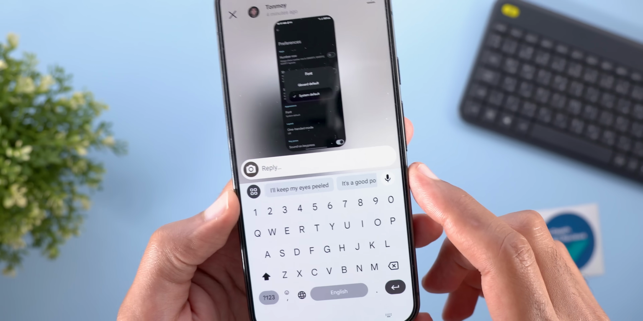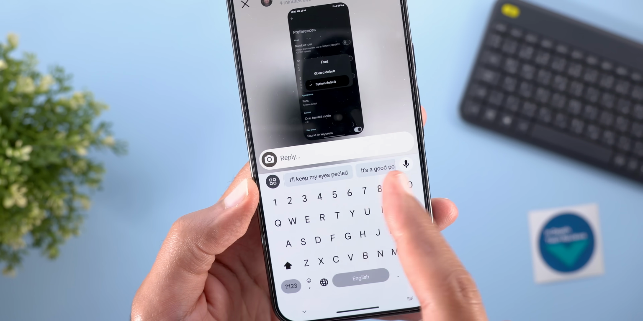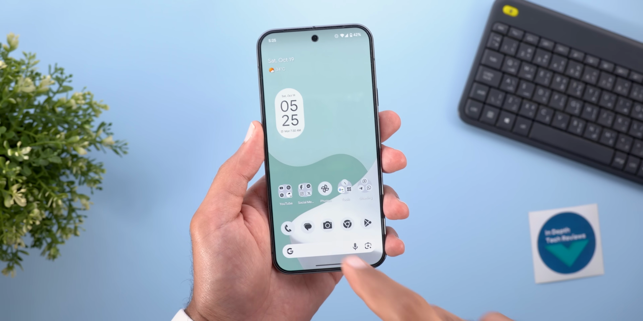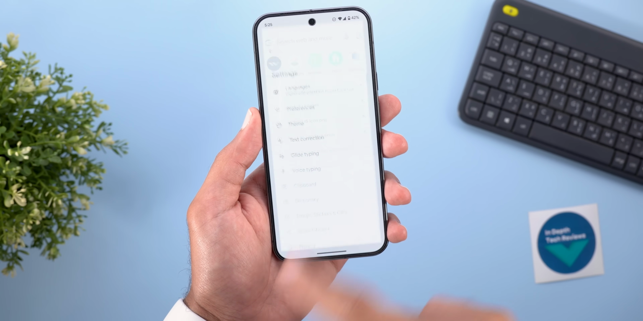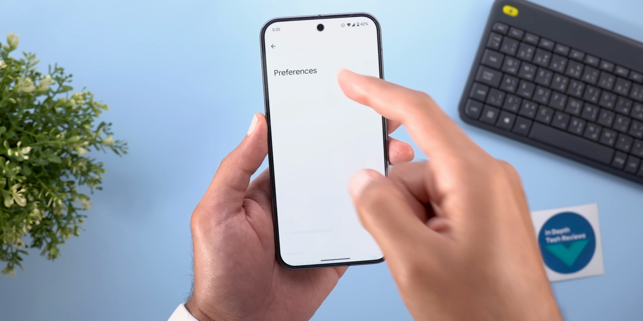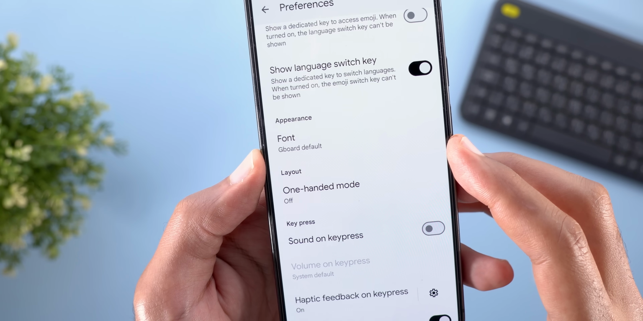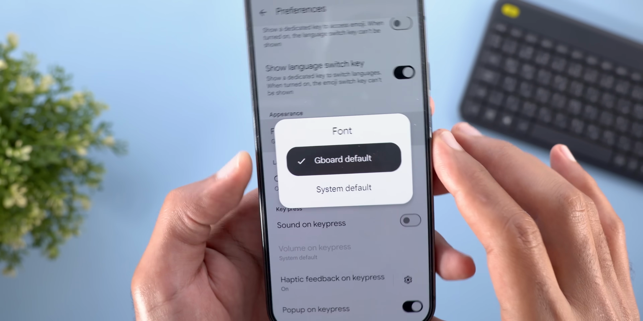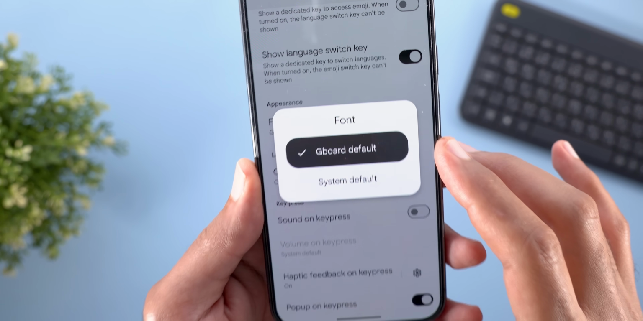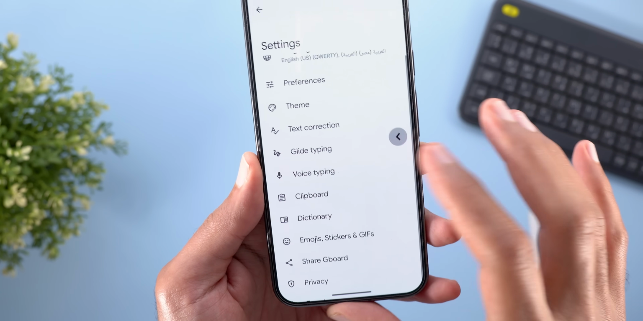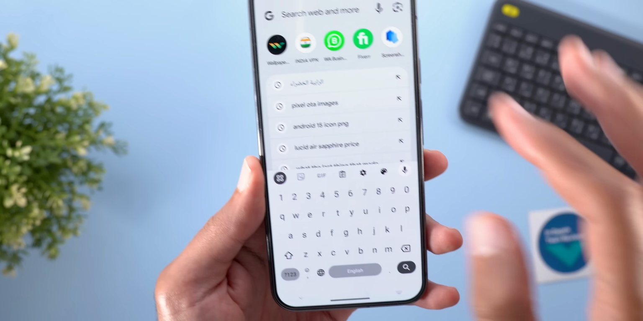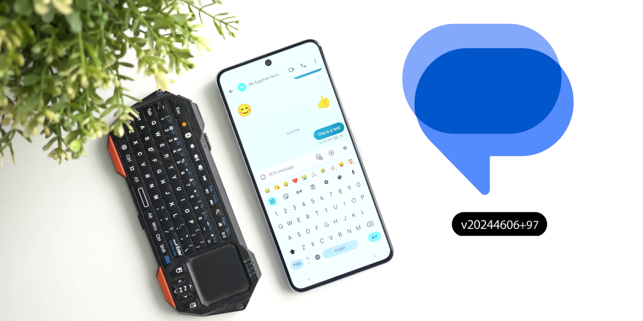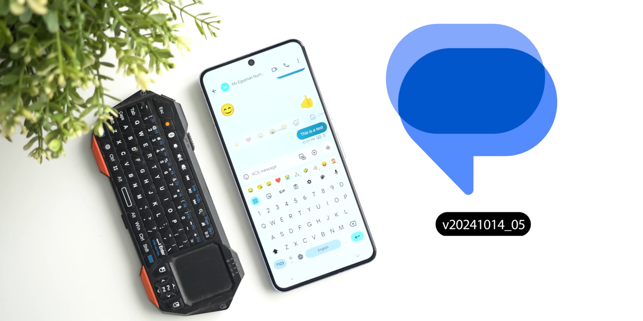And now I started to see it in Instagram as well, and this is how it looks. The second one is the ability to change your Gboard font. So when you go to settings and then preferences, you will see a new item here called font. When you tap on it, you can choose between Gboard default or system default, and this is how it looks after the change.